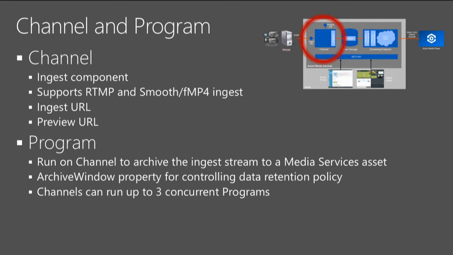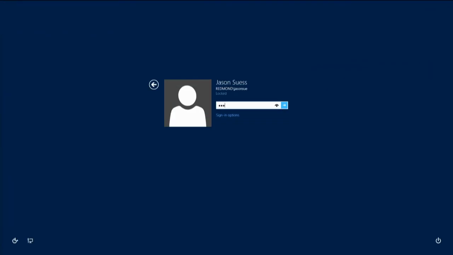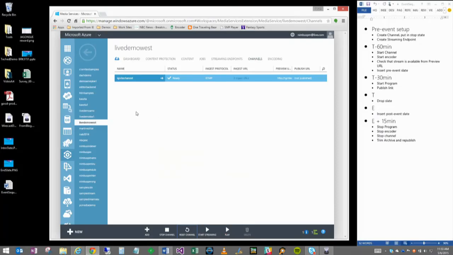Let me move on. Let me hop out of here, and I just want to show you within the portal what that looks like. Bear with me, my machine logged off. There we go. Okay, let me see if I can zoom that in a little bit.